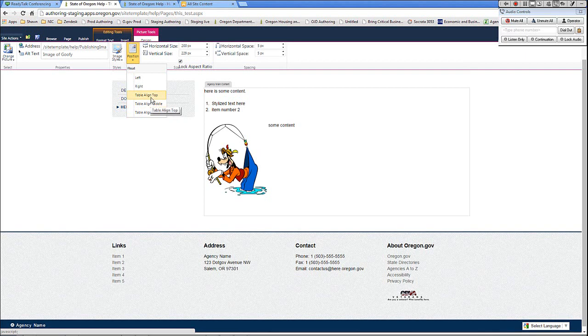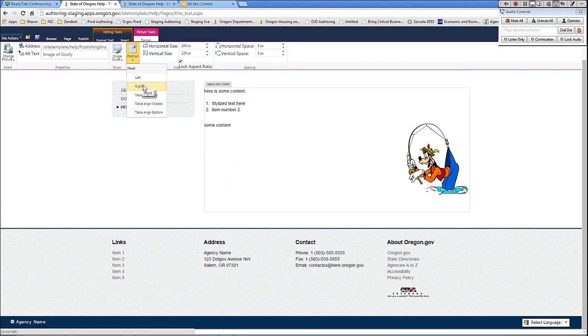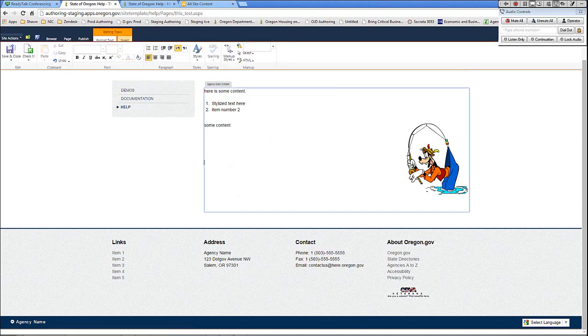More typically, you will see the right or left float for a picture so that the words apparently wrap around. Another thing you might want to insert is a table.